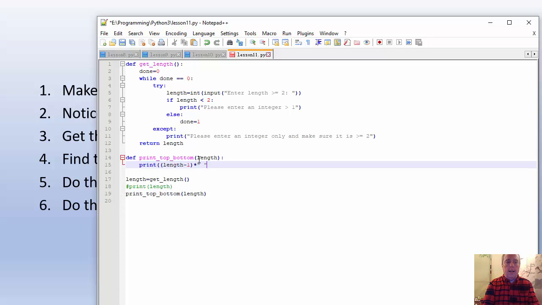Spaces. And that thing I taught you earlier about taking a number, times it by a character, and it will repeat it. Plus, now these are strings, so I'm going to add them together. Length times star. Let's see, did that match up? Okay, I need one more. And I don't need a return statement. I'm not returning anything.